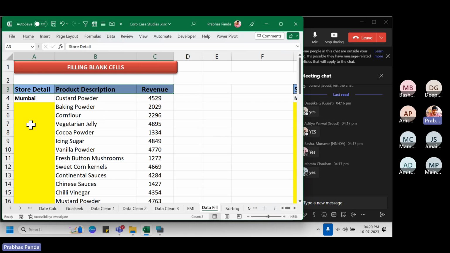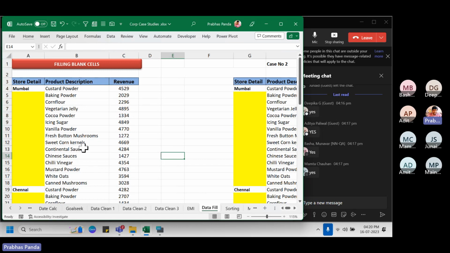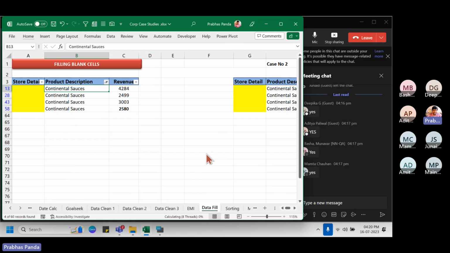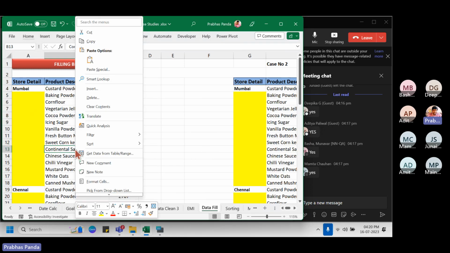Just see the beauty. What I'm doing, try to understand. I'll go to my data, of course. I'll take my cursor to continental sources. I'll go for right click, filter, filter by selected cell value. See the beauty? With no time, the same things are happening. So I need not first go and activate filter, then navigate to the product description column filter, then select sources and select all these things. See how quick it is. Try this. Going to continental sources, right click on that, filter by selected cell value and confirm. Is it quick enough?